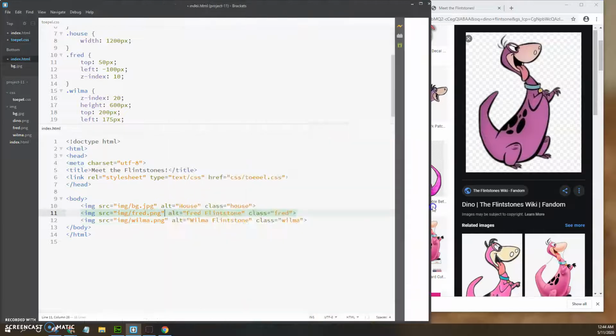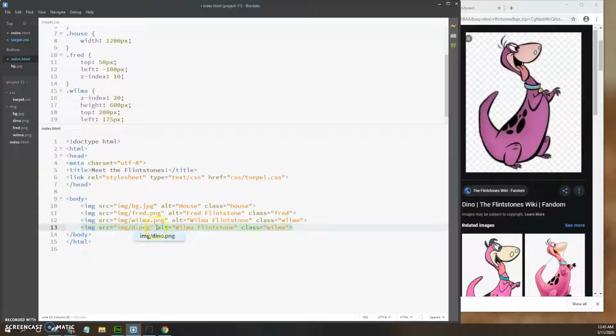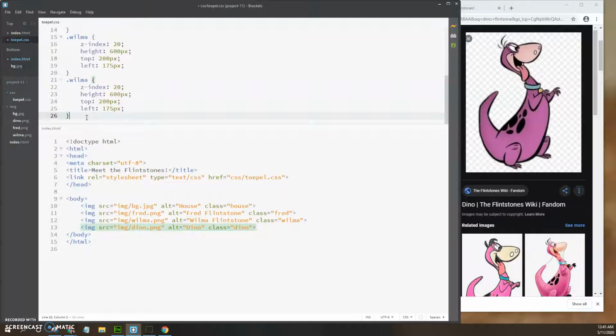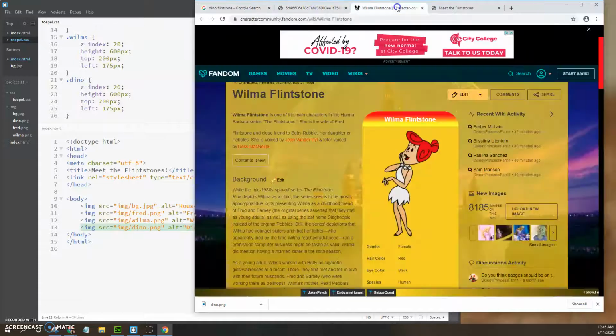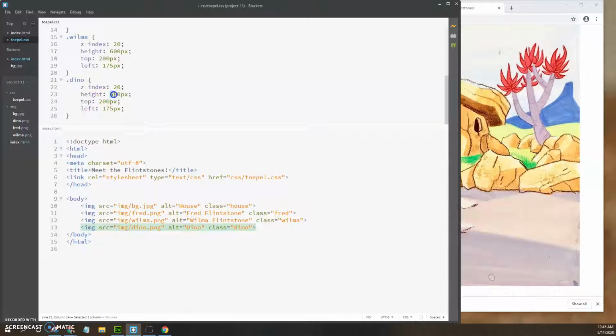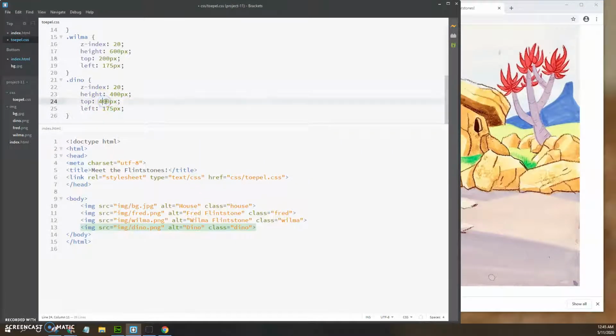Alright, now here's how easy it is to add another guy. Copy and paste. Dino. Class Dino. Copy. Dino. And let's see what we got. Where the hell did I go? Okay, so there's Dino. Let's make him 400 tall. Okay. Down from the top, 400.